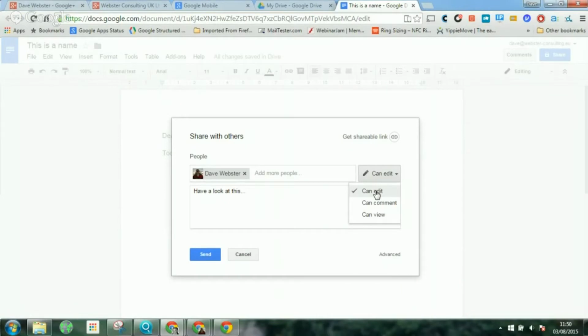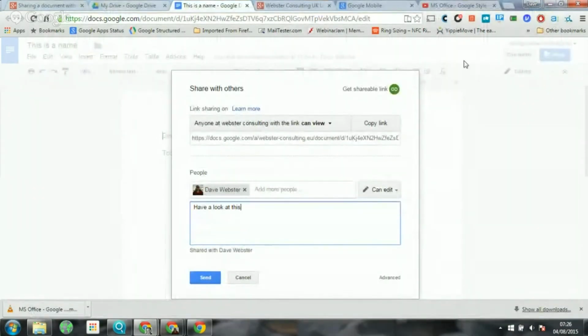Or if you've spent hours on a spreadsheet, we'll cover the spreadsheet in a minute, and you don't really want any of the formulas mucked up, you might want to choose this option here so that they can only comment on your document, which is always helpful to get a second pair of eyes to look at anything. Or if it's just for information only, they can only view that document. So for this example, I'm going to say that I can edit my own document. And if you're going to share this document with everybody, just take a look at this Get Shareable link here.